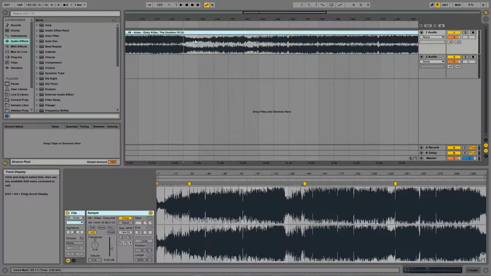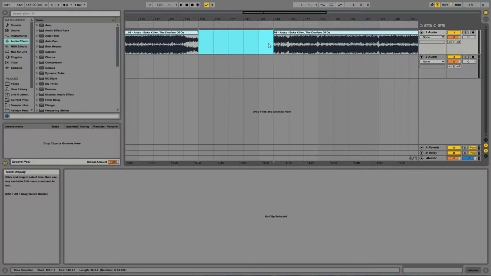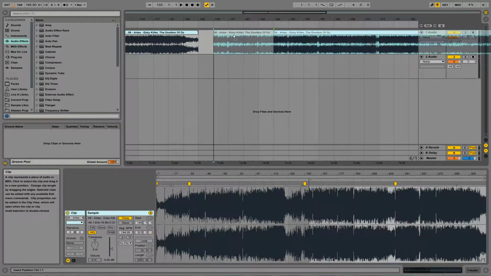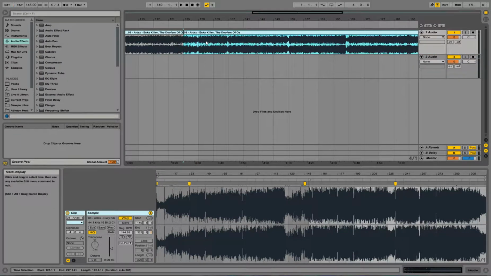So I'm going to go 4 bars past the break and hit Control E to split, and I'm going to do 4 bars before the beat comes back in and split and take that out. Now I'm going to overlap these by 4 bars. See how they're overlapping there? And now I'm going to crossfade those sections together. So I'm going to hit Control Alt F to open up the crossfader and just move this over. And now it should be a nice, clean 4 bar break.